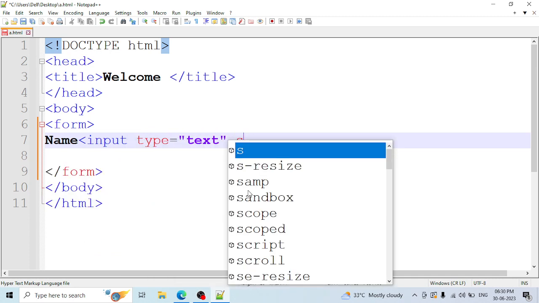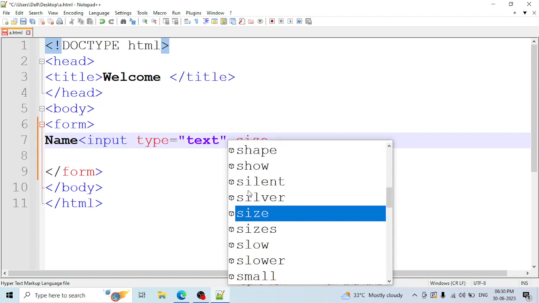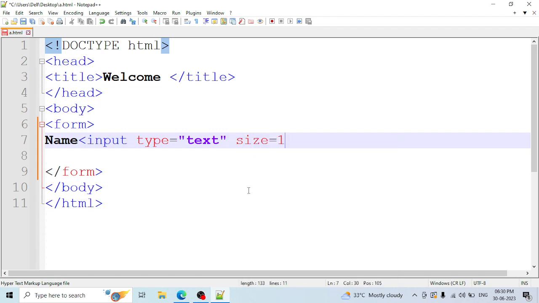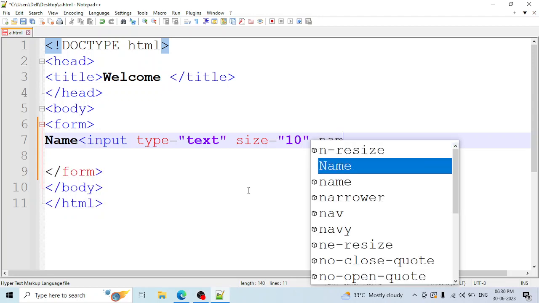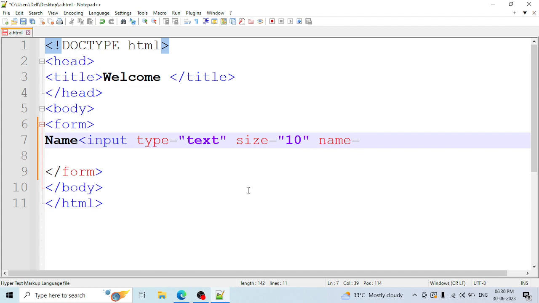To resize the box you will use size: 10, 20, 30, 40, whatever size you want to give, you can mention it. Now you can put the name also, for example any name, because later on these values go to the database, and the value which goes to the database is the name. So you can write it as first name.